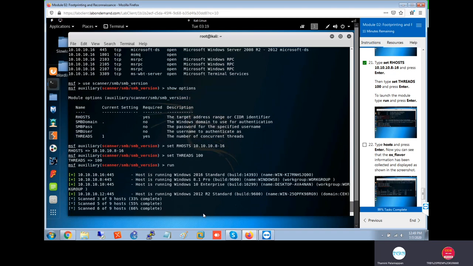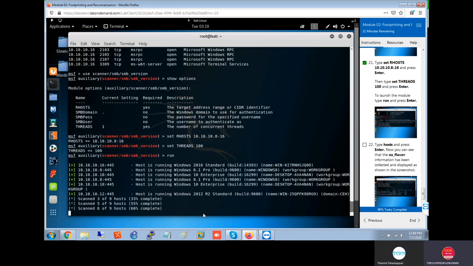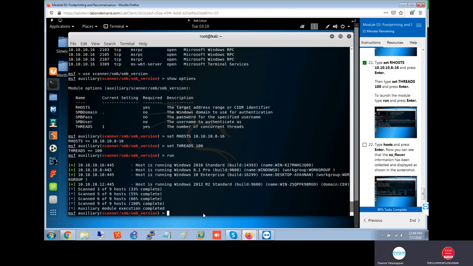Now, what is the benefit when you run with SMB scanning? You will get the exact version of the host. Now you can see the exact version. Why do we need the exact version of the host? Because, as I told you, vulnerability depends on what version it is running. You understand? Yes, sir. The SMB we are using.